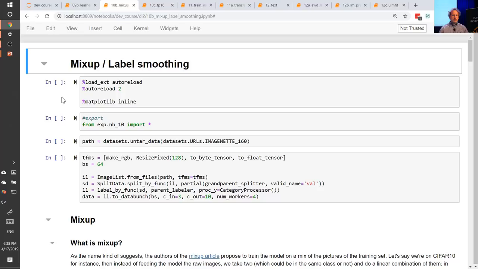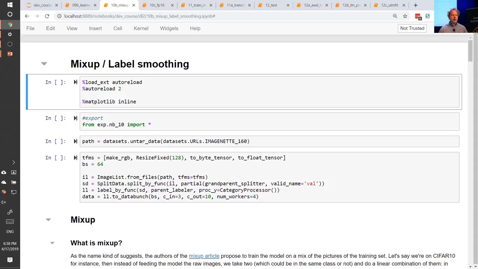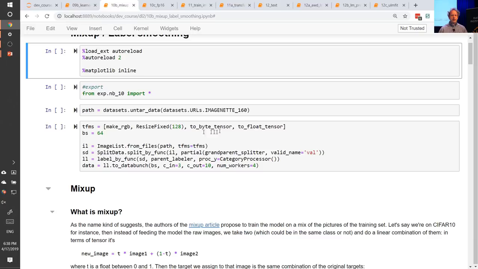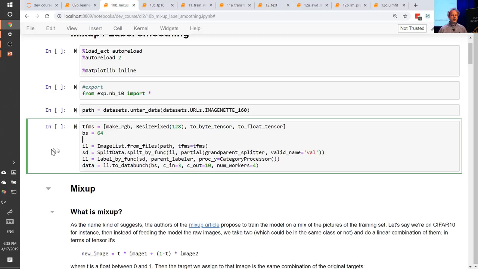All right, so MixUp. We start by grabbing our ImageNet data set, and we grab the make RGB and resize and turn it into a float tensor. This is just our quick and dirty resize. We're only doing this for testing purposes. Split it up, create a data bunch, all the normal stuff.